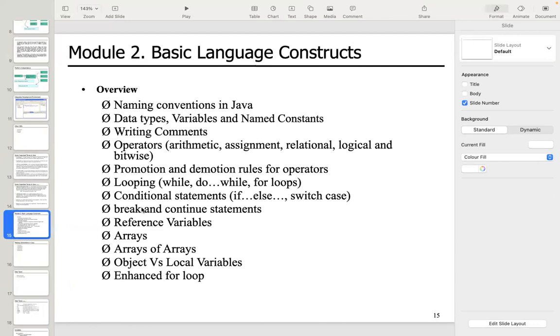So let's start module 2. We'll cover some basic language constructs in this class. In this module, we will understand how the naming conventions in Java are followed, what data types we use in Java to store data, and how we write comments.